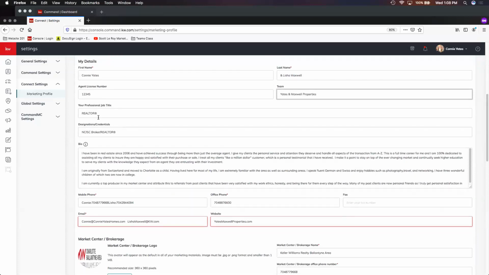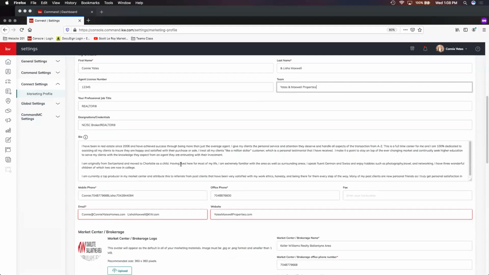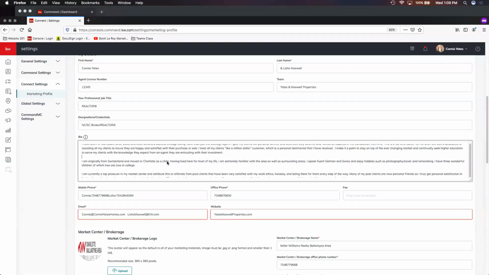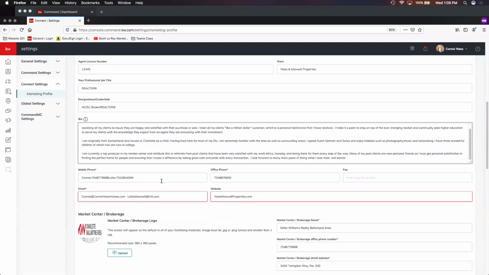Scrolling down a little bit more, we have your basic job title, designations. This is going to be the same for every agent. Bio. One thing for the bio, if you are going to be working on a team, whether or not you are the Rainmaker, a lot of agents do want to specify some information about the team, especially if it's the Rainmaker account. So that's something you may want to tweak accordingly.